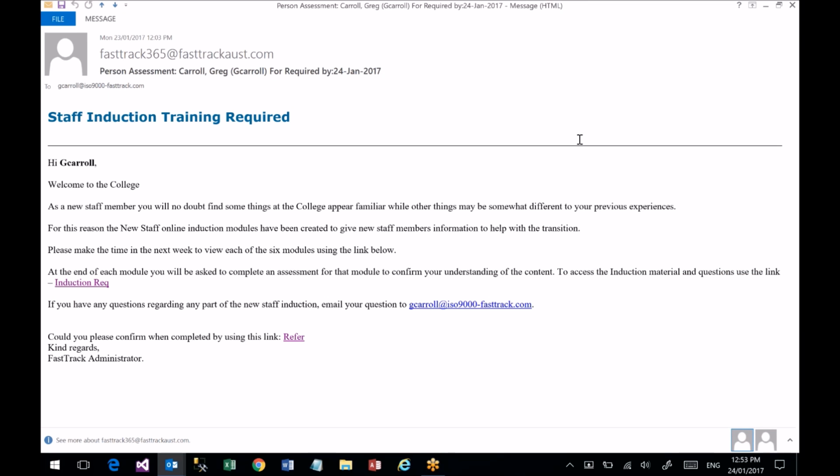The first thing you will receive is an email from your supervisor at the college requesting that you undertake staff induction training. The email will look something along the lines of this. Within the email there will be several links. There is also a link on it back to your supervisor, should you have any questions. First thing you need to do is click on the link which says Induction REQ.